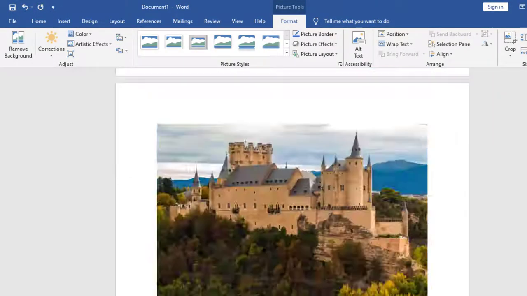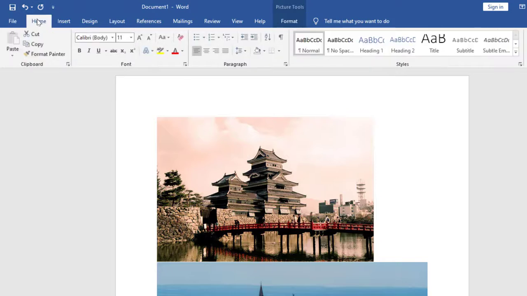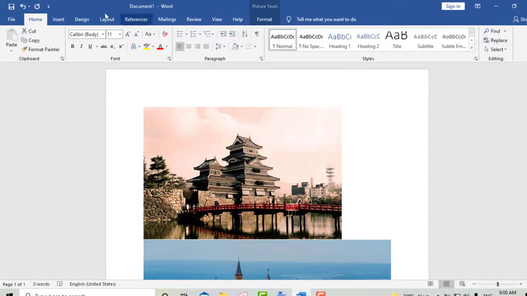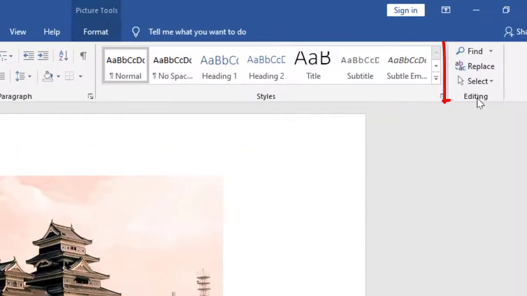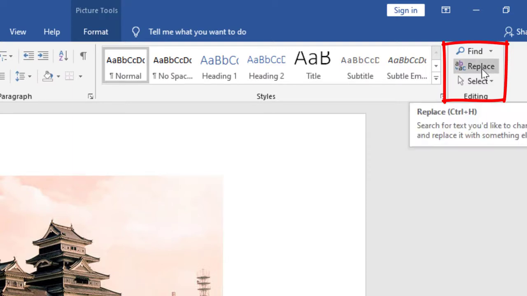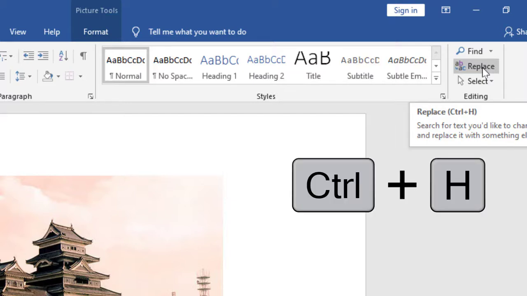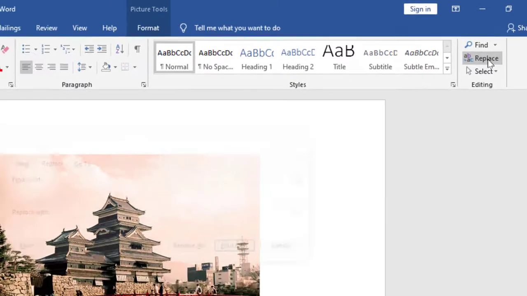So we're gonna come over here to the upper part, which is your ribbon. Then right here where you have the editing part, you have this option where it says Replace. You can activate it by clicking on that, or as you can see right below, you can activate it by just pressing Control H. Either way will give you this pop-up right here.